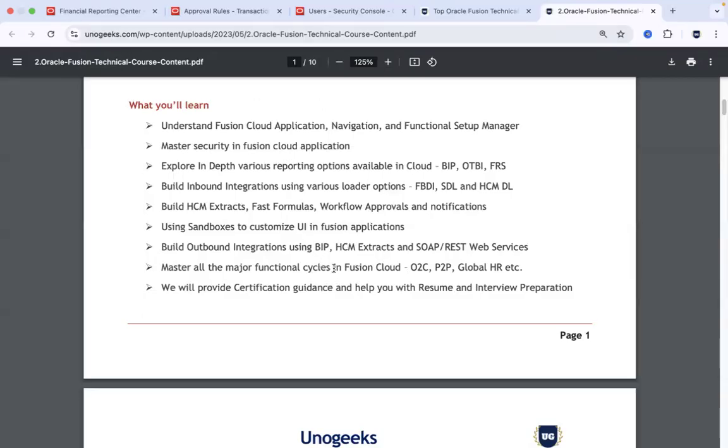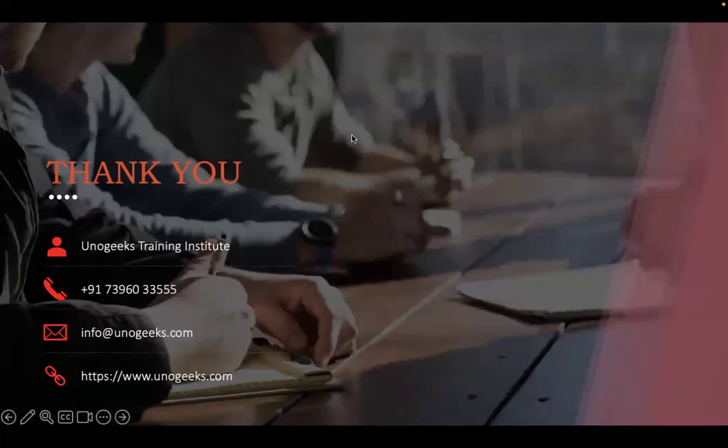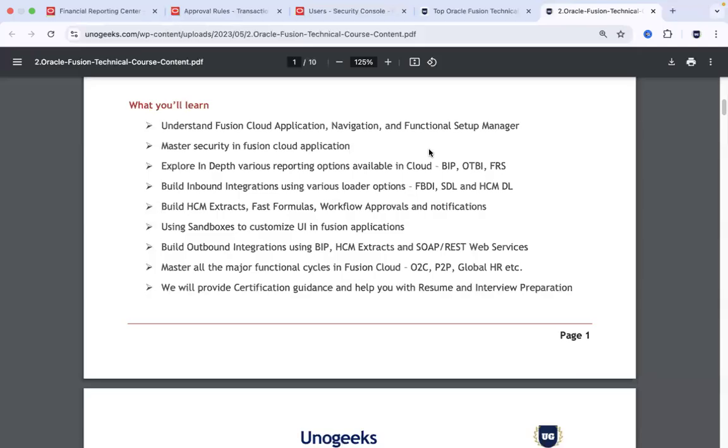And this is a generic point that we have, guys. We don't have any certification exam for Fusion Technical as such, but we would be providing job assistance at the end of the course. It's going to be a 2-month long training, 1 hour session per day, Monday to Friday, 7 to 8, and you would get 3 months of instance access.